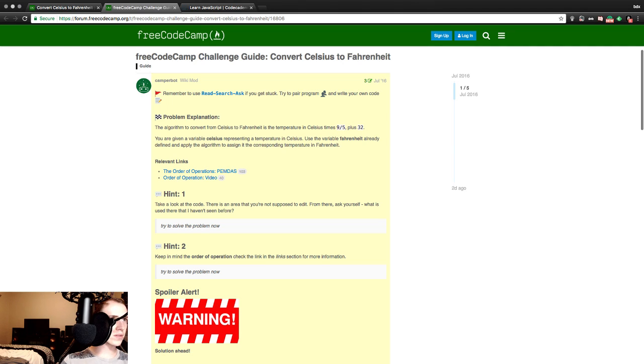Okay, so problem explanation. The algorithm to convert Celsius to Fahrenheit is temperature in Celsius times 9.5 plus 32. Okay, we had the math portion down. You're given a variable Celsius representing a temperature in Celsius. Use the variable Fahrenheit already defined and apply an algorithm to assign it the corresponding temperature in Fahrenheit. We know PEMDAS, we know the order of operations.